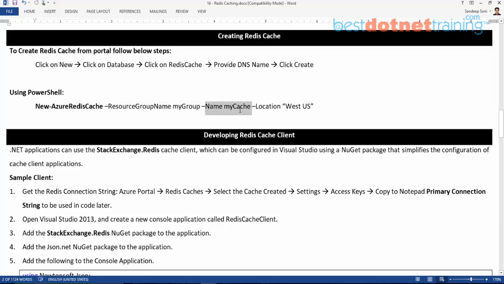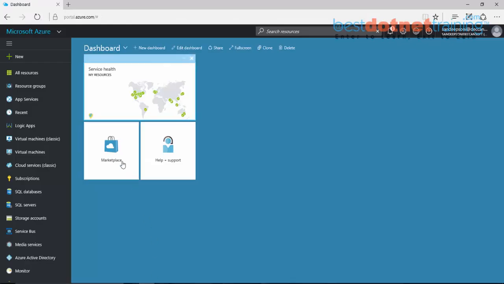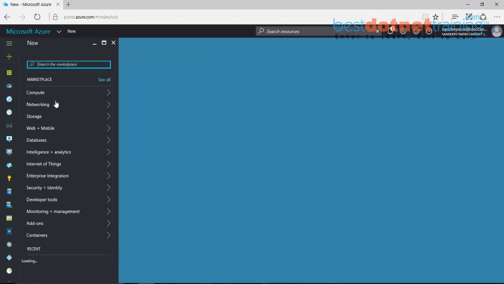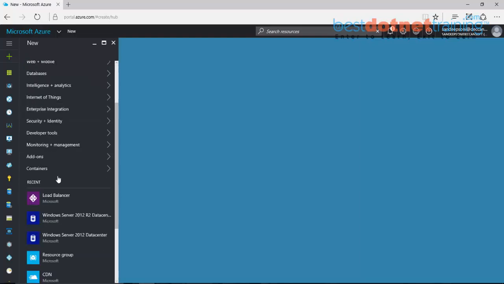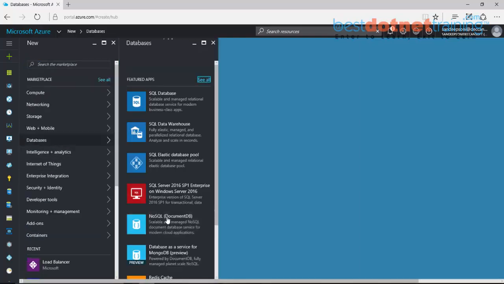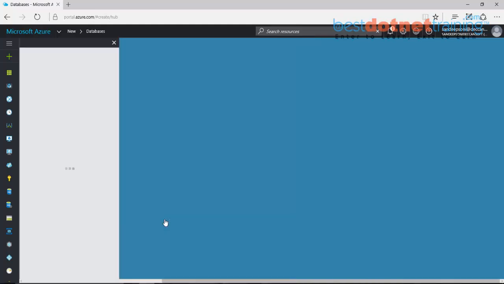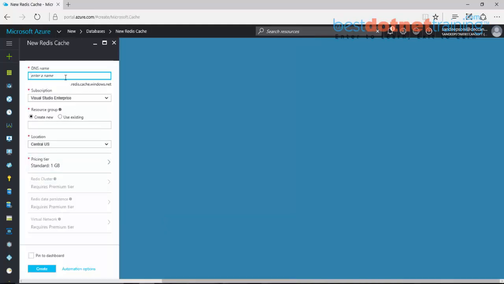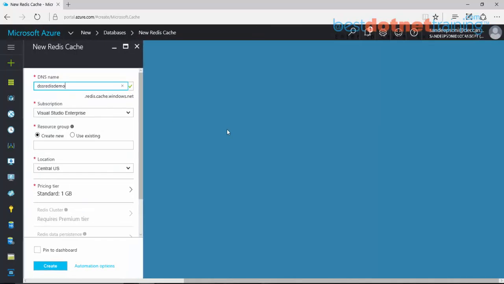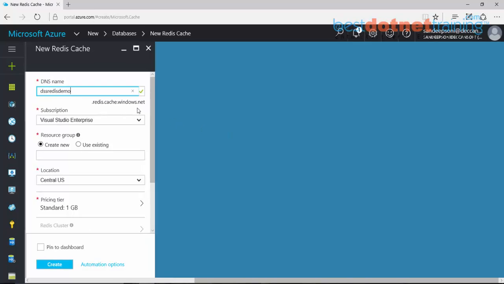The name, which is actually the DNS name of my cache, has to be given, and the location. So let's do it through the portal, for which you go to New and then Database, and here we'll find RedisCache. Click on it. Give a DNS name. I'll call it dssredisdemo. And see the URL: dssredisdemo.rediscache.windows.net. That's how the URL is going to be.